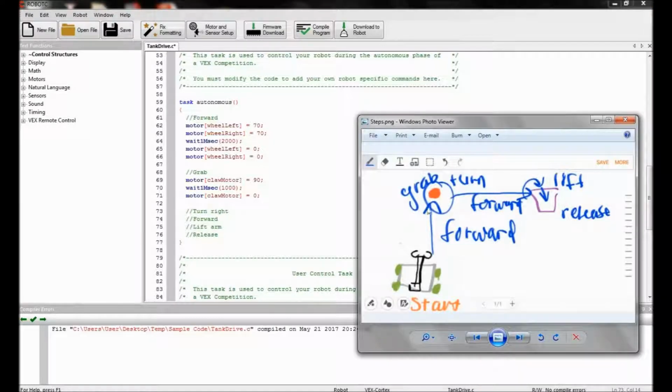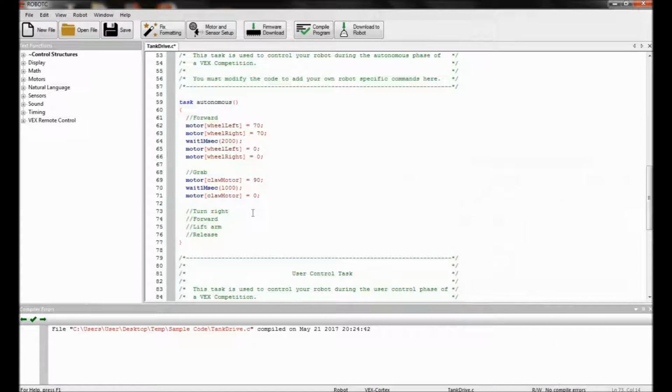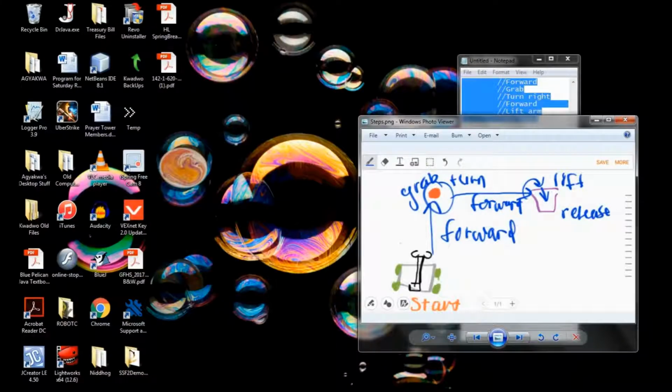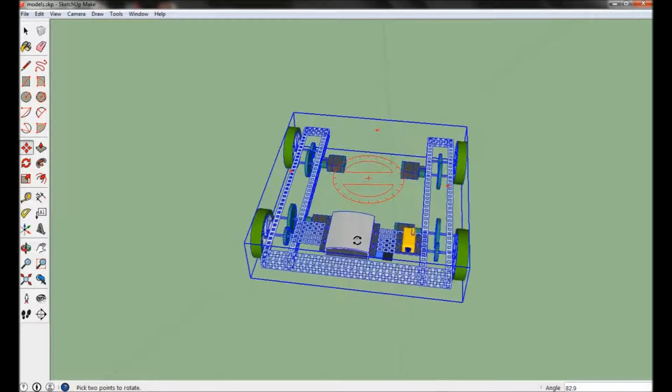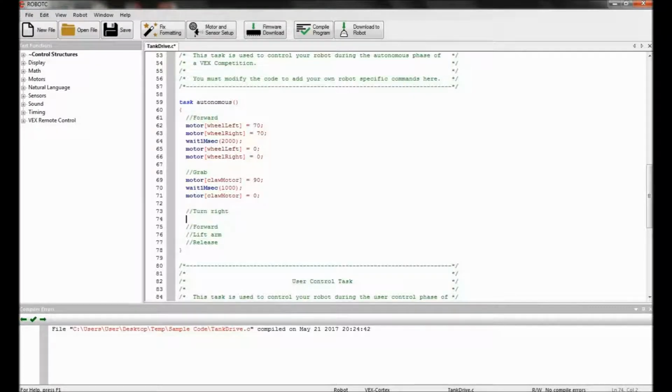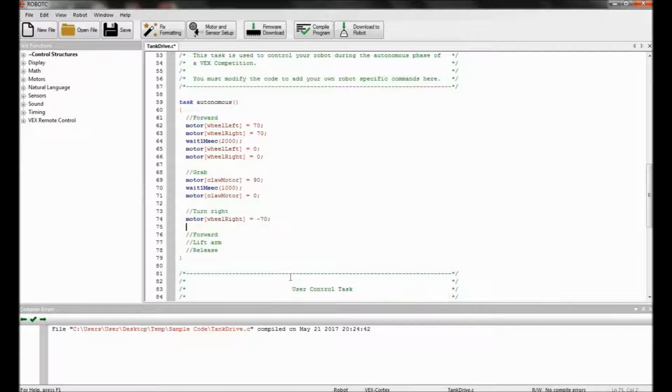The next step here is to turn. Once we grab, we want to turn towards the bucket. To do that in ROBOTC, we want the right side to go backwards and the left side to go forwards, and this will cause the robot to turn to the right. So we have the right set to negative values. We say motor wheel right equals negative 70, and then the left side will be set to a positive value, equals 70, so it will turn in the positive direction.